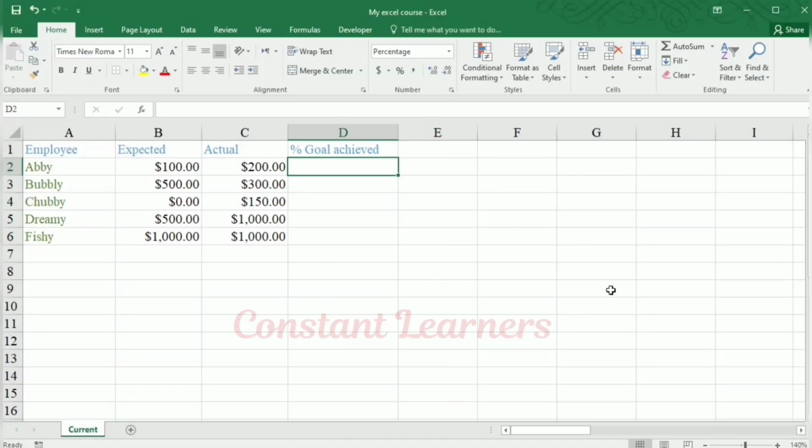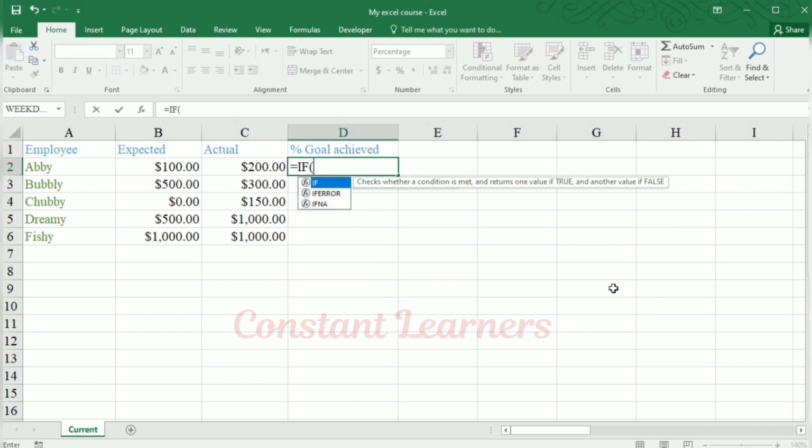Now let's say I do not want Excel to display the error, that is dividing by 0. Instead, I want Excel to give me a message, maybe cannot divide or maybe dividing by 0. So for that we are going to use the IF function here. Now the IF function has a condition. If the condition is true, then we want Excel to perform an operation. If the condition is false, then we want Excel to perform some other operation. Okay, so let's see how we can use the IF function.